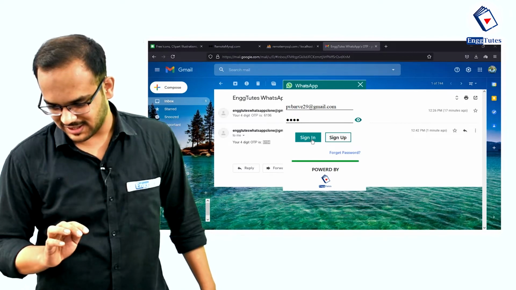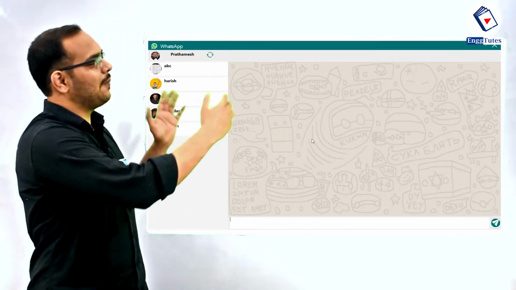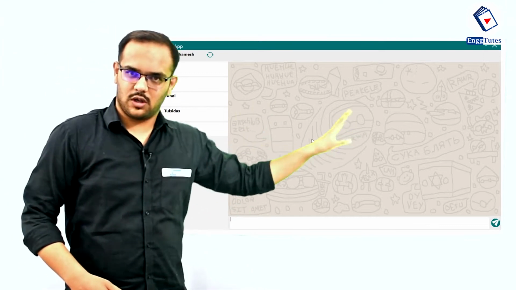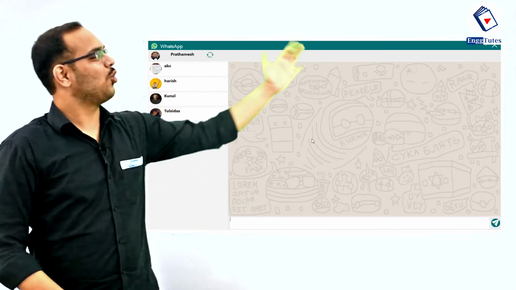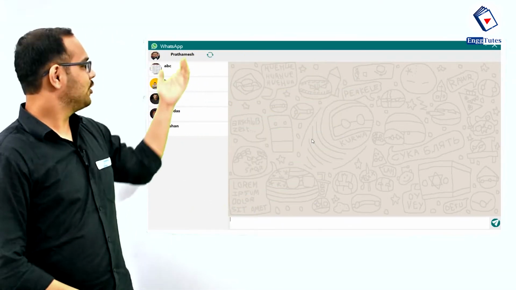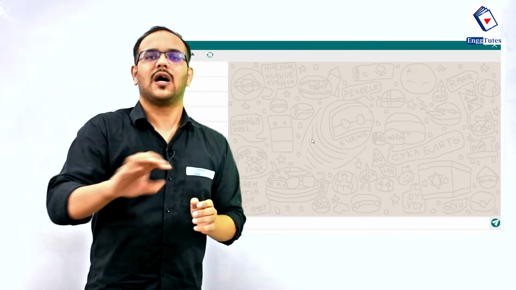I have pressed sign in. After pressing sign in, your main application will be open. So this was the login and registration module for WhatsApp. After login, our Engineering Tuts, that is our developed WhatsApp, is open. You can see all the users over here and you can chat with those users. But for the time being, we are not focusing on this. We are only focusing on the login module. So after signing in, your app should tell the user in a message box that the password and email ID are correct and your login is successful.